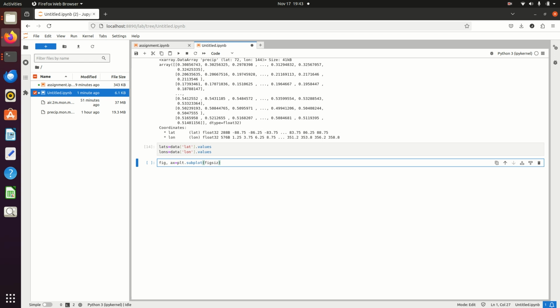Figure size equals to the first bracket. You can keep the size. It can be modifiable. We will see after modifying, we will see how to modify it.